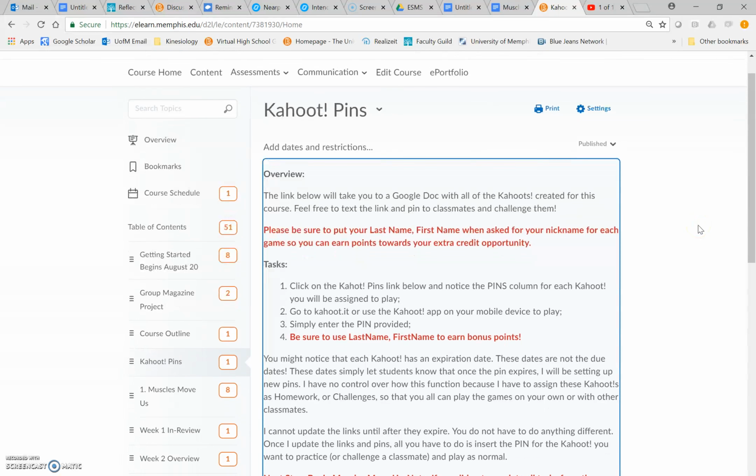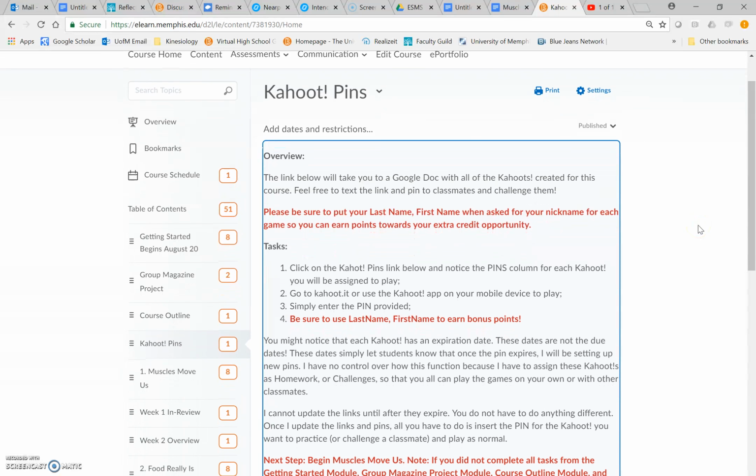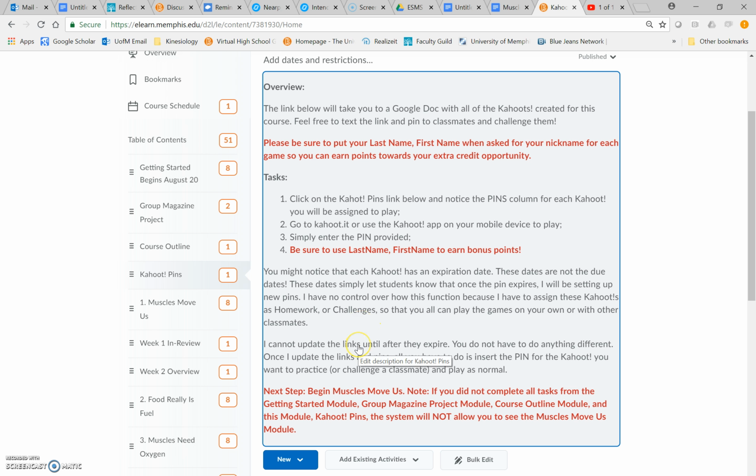Hi everybody, I wanted to take a quick second to discuss the Kahoot Pins. I know that has caused some students some concern. Please do be sure to read the content that I post here for you guys. Like I tell you here, you might notice that each Kahoot has an expiration date. These dates are not the due dates.